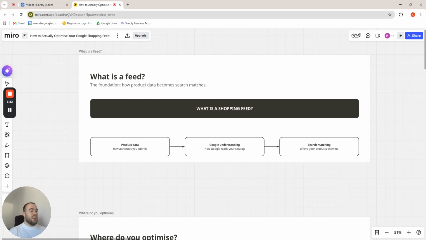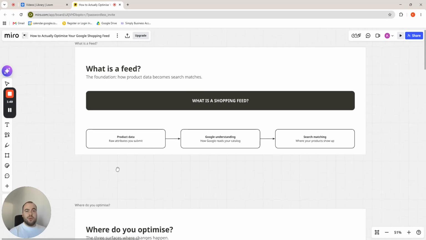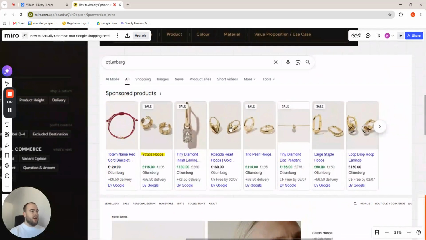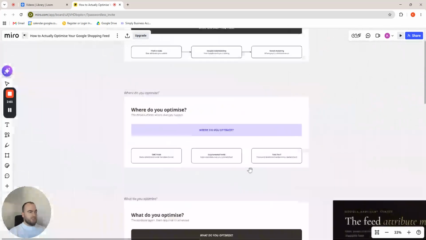What is a feed? Plainly put, it's your product data. It's a data file from the back end of your website that is then uploaded into Google Merchant Center, that is then read by Google and then converted into shopping ads that you then use to advertise and try to win new customers. This one, for example, here, these are all shopping ads right there.